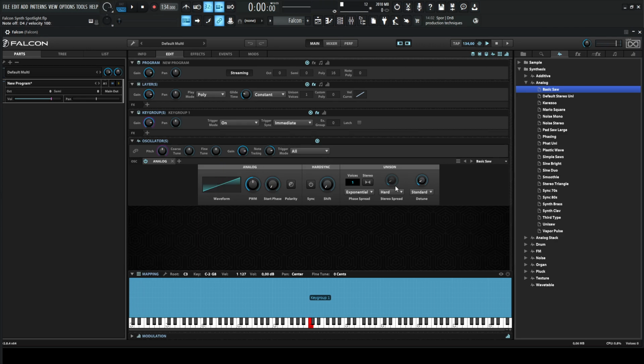Awesome. So we have our basic controls here. We have our waveform we can change over here. We have some pulse width modulation. And then we have start phase, polarity, so on and so forth. Stuff that we're kind of already familiar with. And then we have voices for some unison.